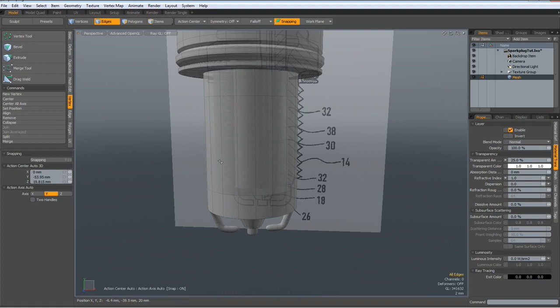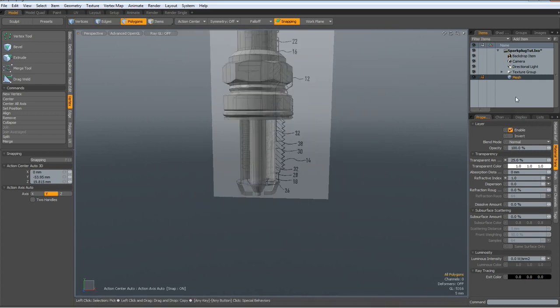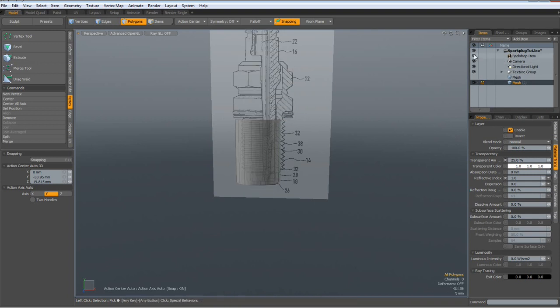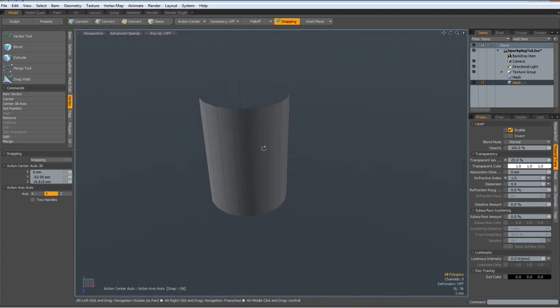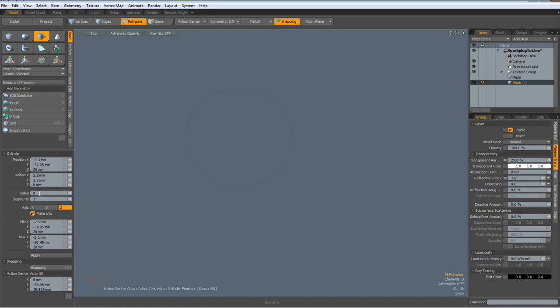Control C, Shift. Now I take two polys in here, hit the L key, Control X, and go to a new mesh, Control V. We don't need to see this one, we don't need to see the backdrop item yet. And now I go to top view here and want to make the threads. So I need a cylinder with 18 sides, of course.